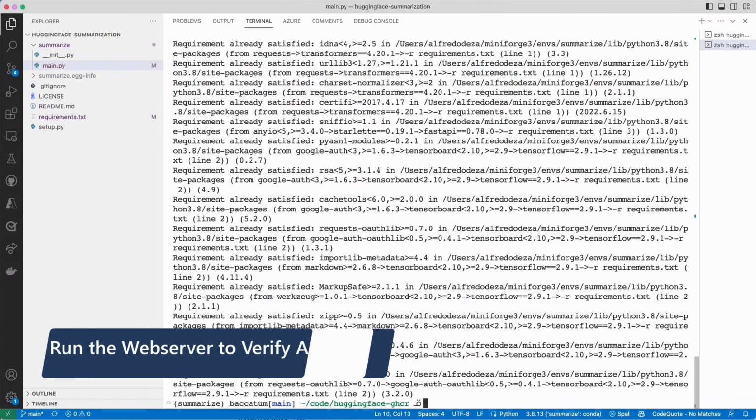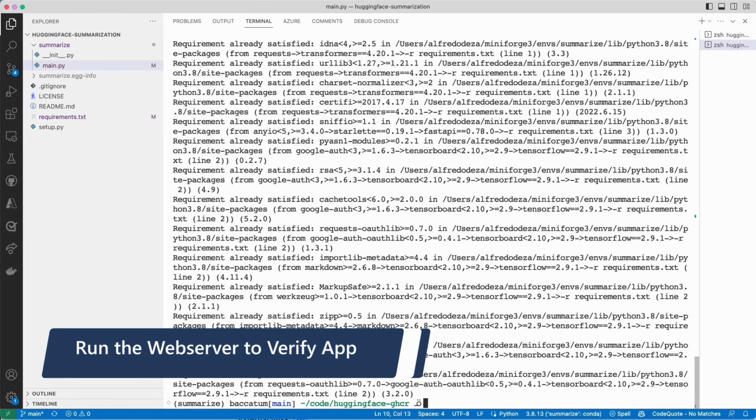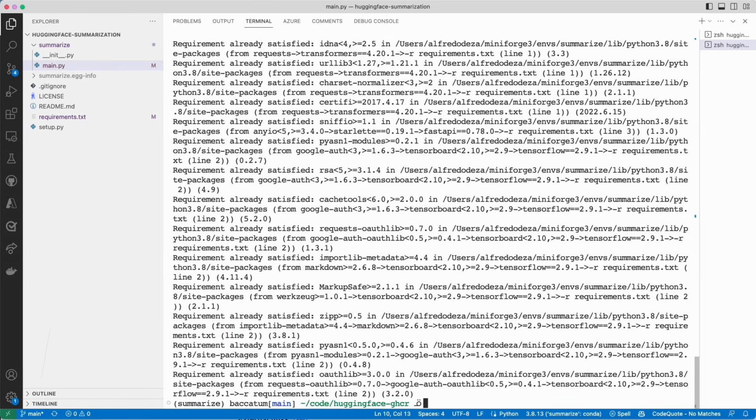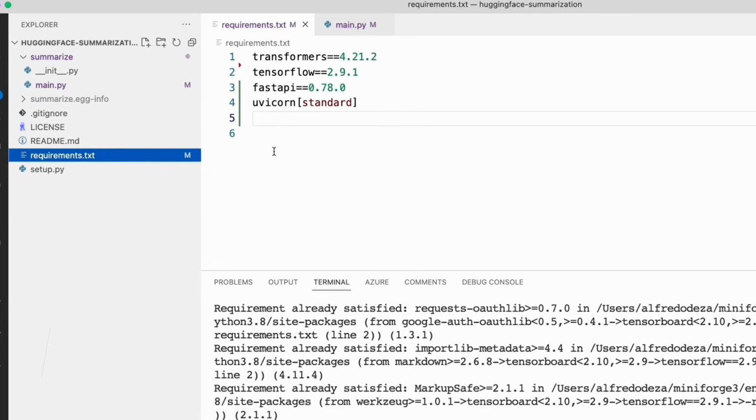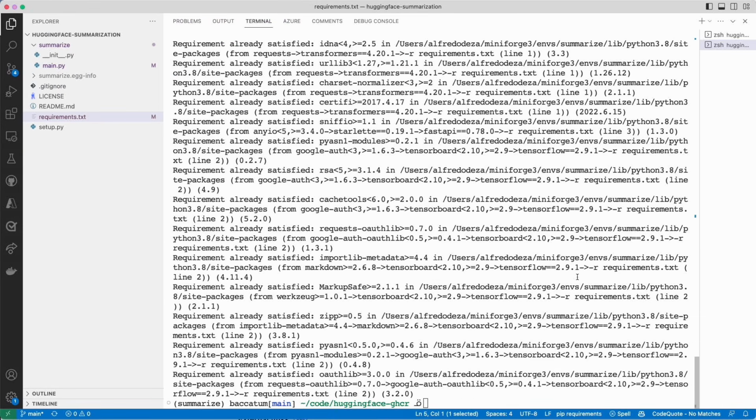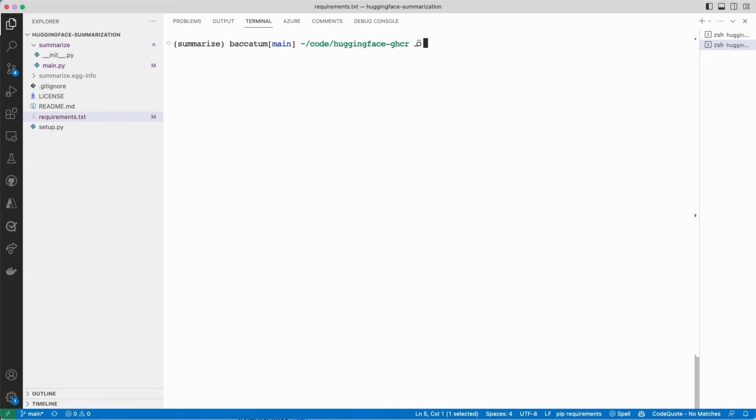Next, we need to run this project now. In order to do that, we're going to use Uvicorn. Remember, we added that to requirements.txt. Uvicorn is a Python web server that is going to allow us to run this HTTP service, or HTTP API rather. So I'm going to clear all of that output to clean this up.